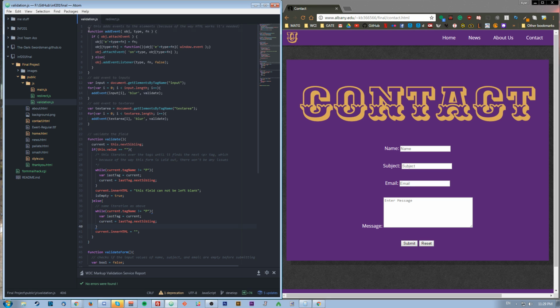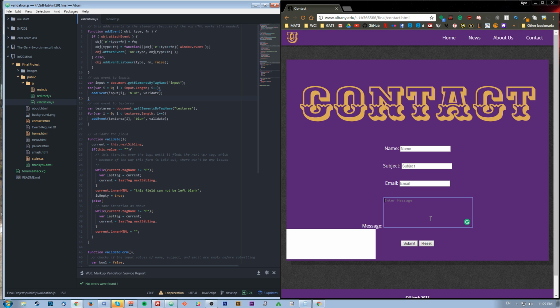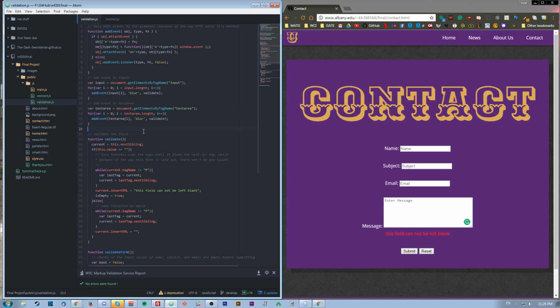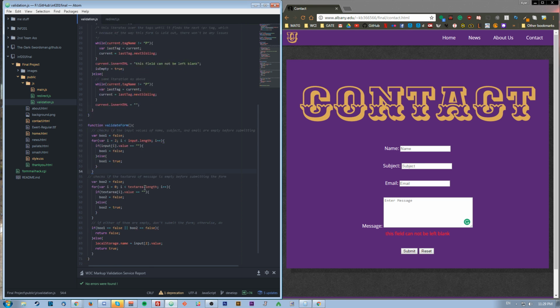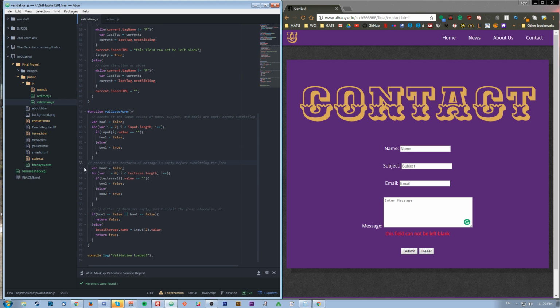I have to add event properties to each input, and so it goes through the inputs and then it goes through the text array here. It iterates over them and checks if they're empty or not, and then when you go to validate the page, it just checks each input again because this is a completely separate thing, and if they're not empty, it creates this local storage for the name or whatever.